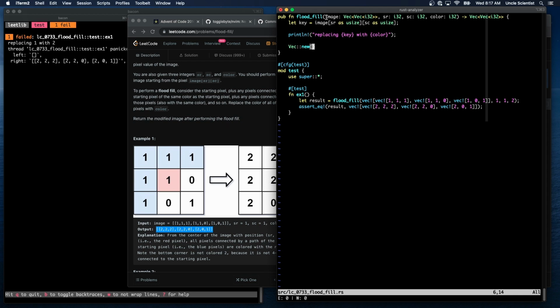Are we not going to modify this in place because this is not mutable. So we're going to need to, result is equal to image clone. We'll just clone the whole thing because you can clone a vector of vectors. Kafka says, but we own it. So we can write to it and then return it. Let's see. Image of sr as usize, sc as usize is equal to color.